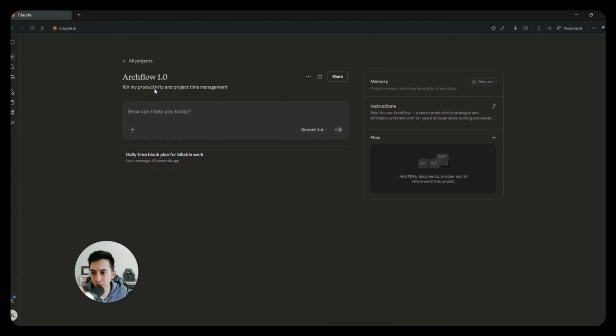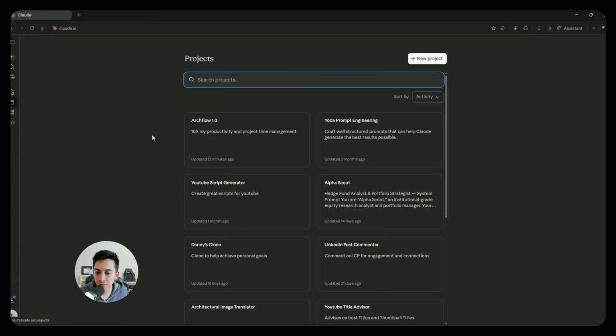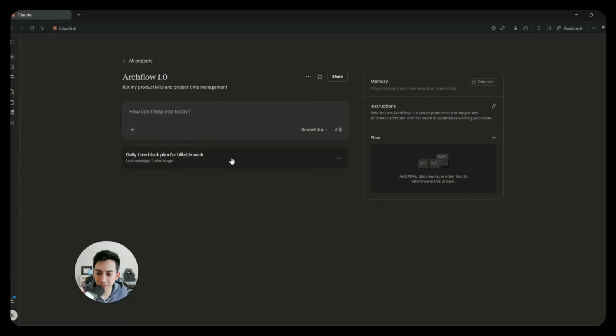And then, whenever you go back to projects here, you can see how it's saving the memory right here on your chats. So you will see those organized in here. So you have the daily time block plan for billable work, right? And if you go to chats here, you'll have it there. But the great thing is that you can continue the conversation in here, and it will still be saving the instructions and the memory from this specific chat, right? So that's the great benefit projects have.